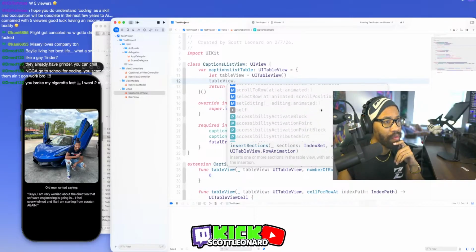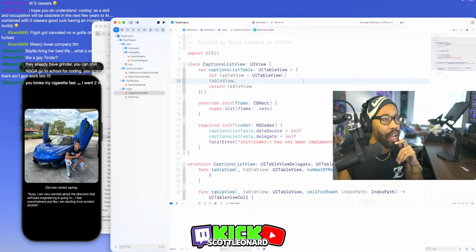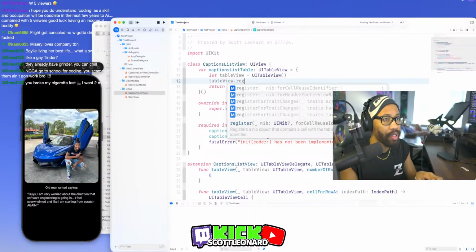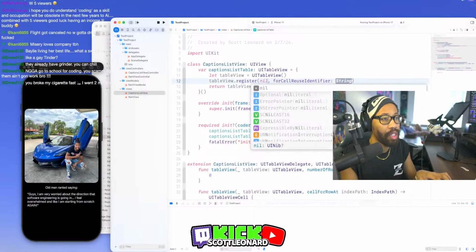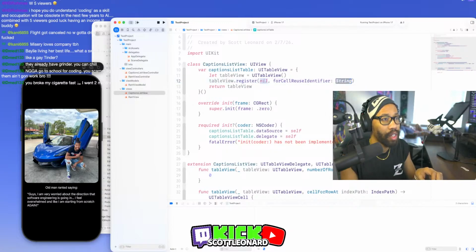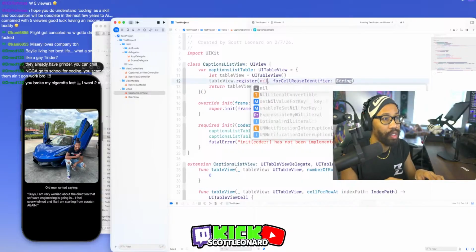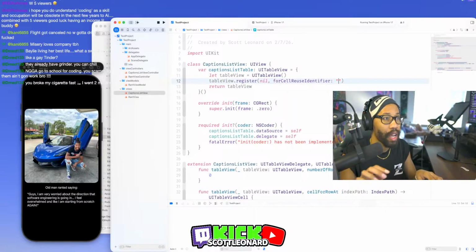But I'm pretty sure that maybe nib is just left nil. I don't remember. Register, I'll just leave it nil. Right, and this is direct. Yeah, nil. And then this, I'm just gonna call it captionListTableView.